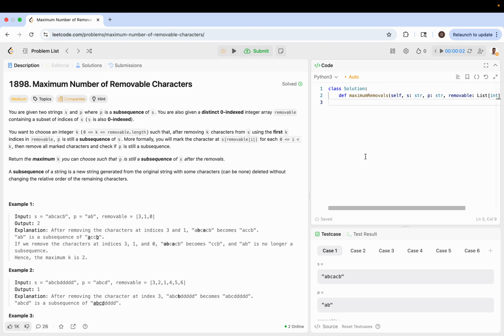Today let's go over a medium question that I just solved on my own. So I'm really happy about this, and I'm glad that I was able to come up with my own solution to this question without any assistance. And yeah, so let me show you how I did it. This one's called maximum number of removable characters.